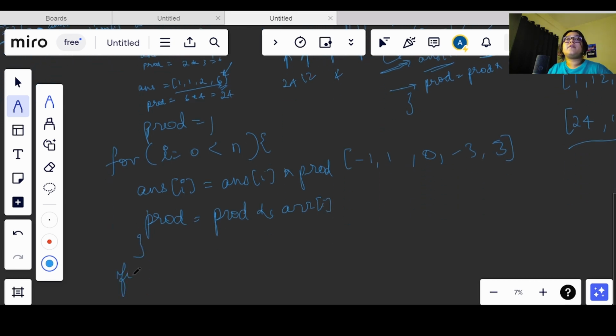In the same way, when we are moving from the opposite direction, we will have the same value only. Product will be reinitialized with 1. We are moving from n minus 1 to greater than or equal to 0, and this part of the code will remain the same. Okay, so now let's see if this works or not.